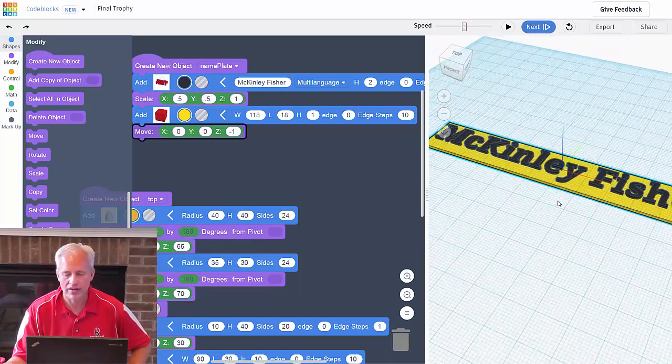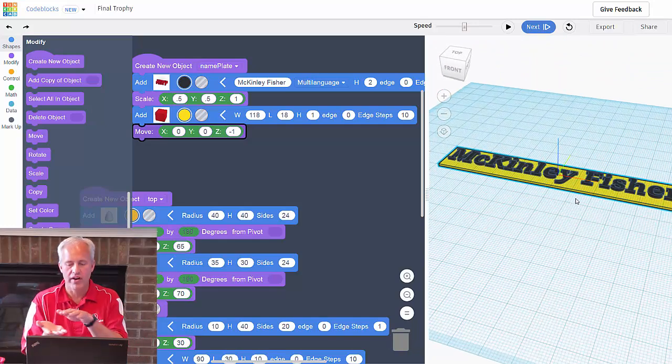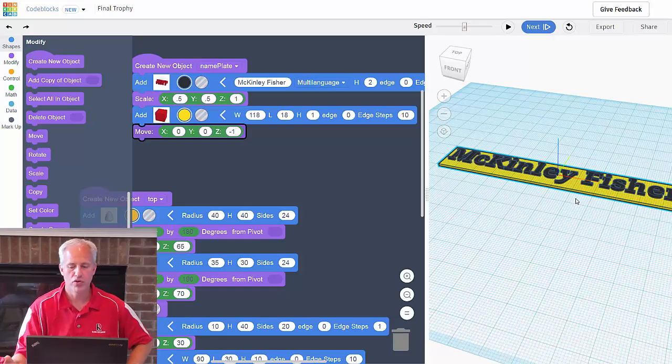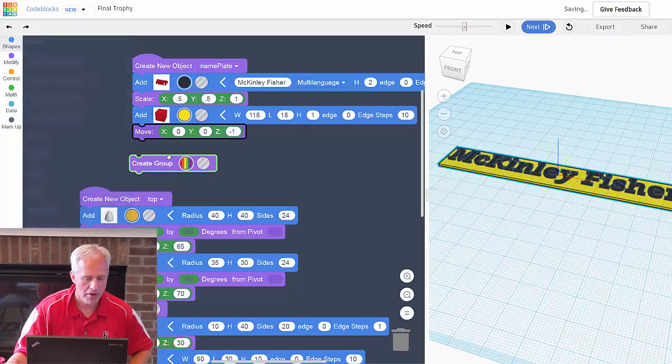So at this point, I've got a name block. Now what I want to do is rotate it up and move it forwards to the front of the trophy. Since I want them to move together, the name and the backing piece, I need to group them. So I'm going to create group.